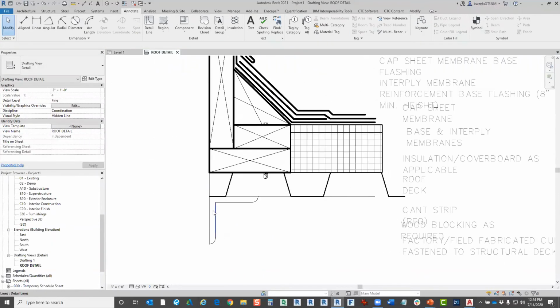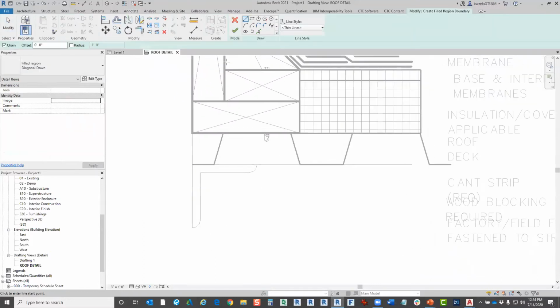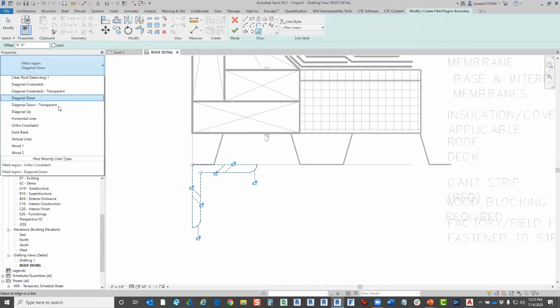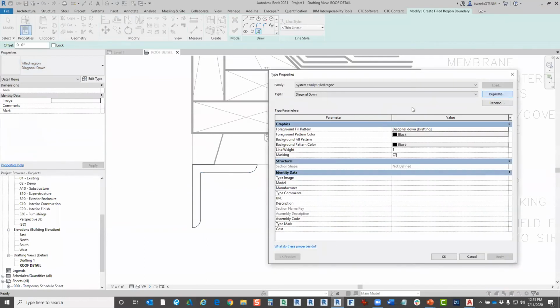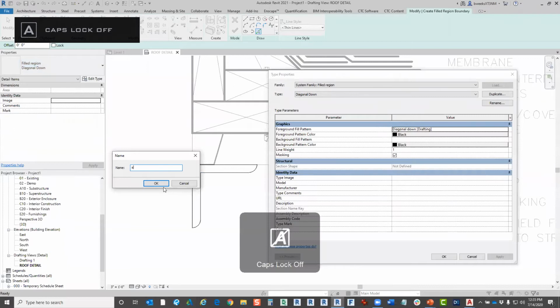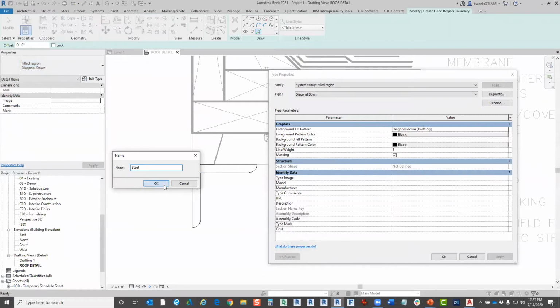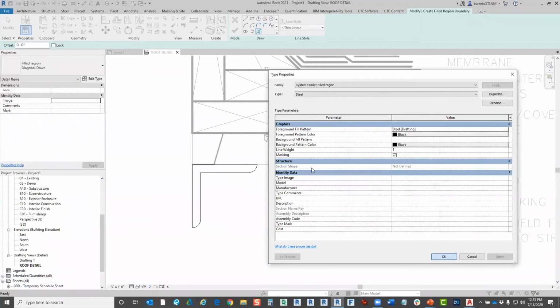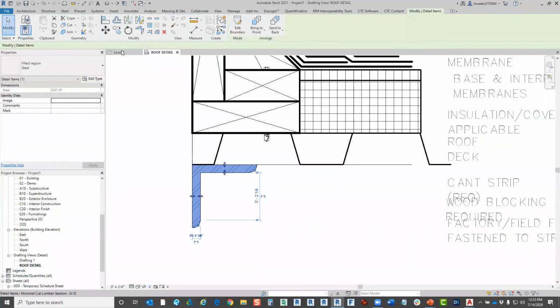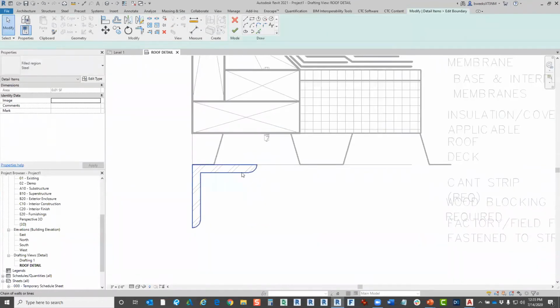What else? Now I will use a filled region on my steel. And I can show you how to do that real quick. Let's go ahead and I'm going to create a steel pattern. Just to show you how easy it is to create your own patterns, your own fills. Whoop, sorry. Steel. And I want to change my boundary to be thicker.